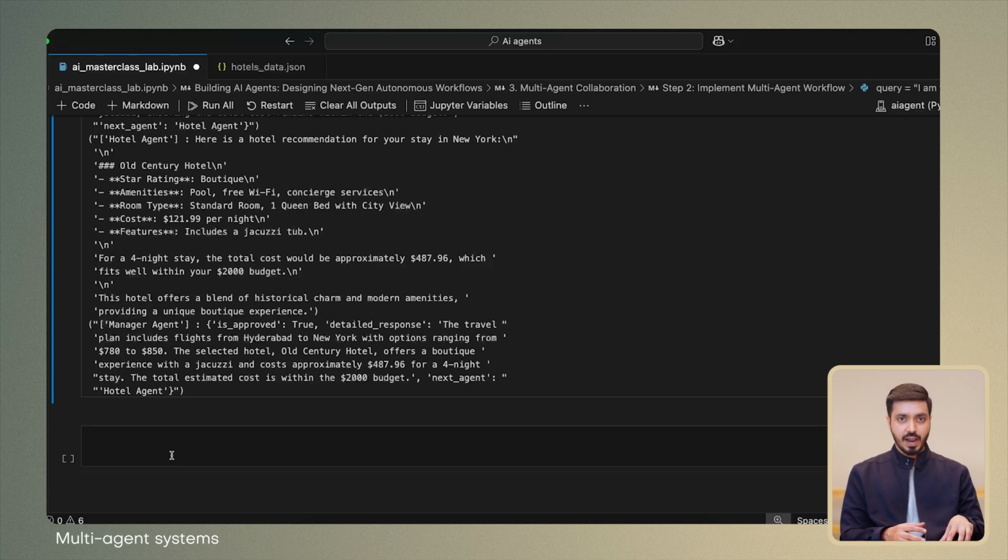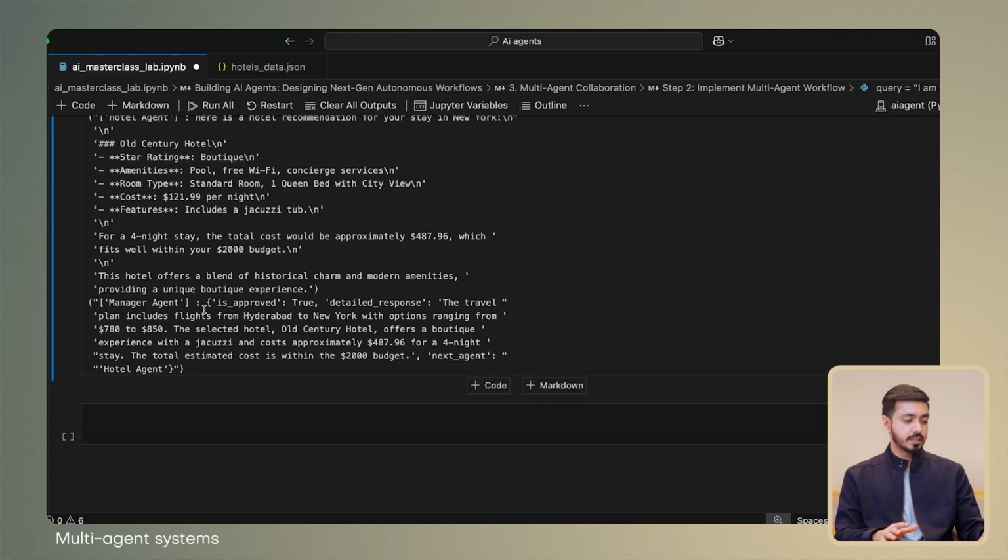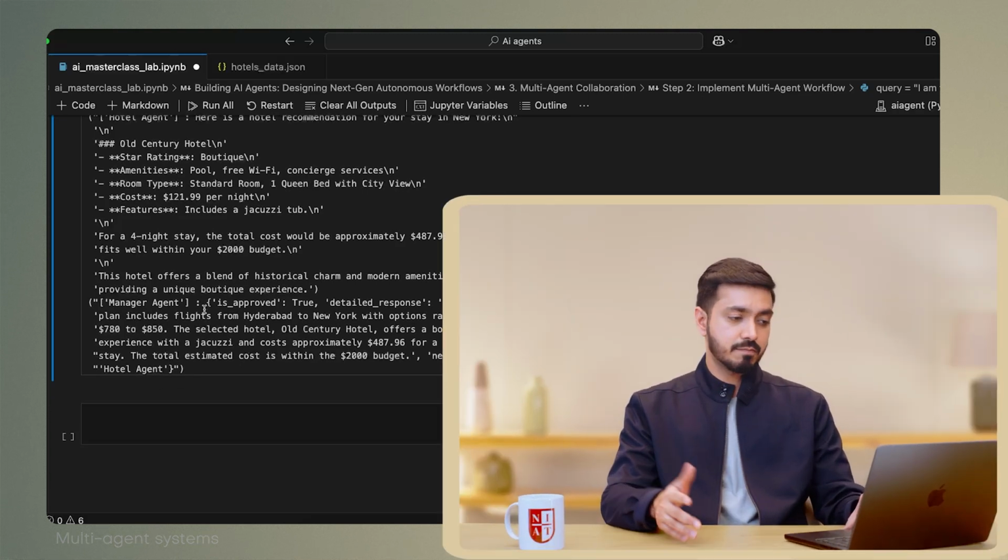Then after this, the manager determines that the plan has been approved, as now it includes both the information for the flight and the hotels, and it also checks whether it fits in the total budget. And since it lists individual cost prices for both flights and hotels, and their sum is less than what the user had asked for as part of the budget, it determines that the plan is approved and the response can be taken back to the user.